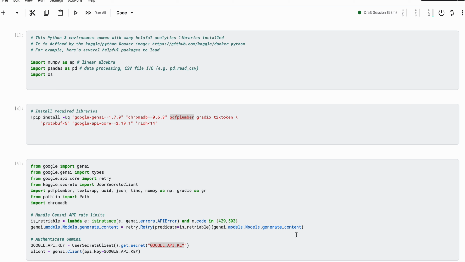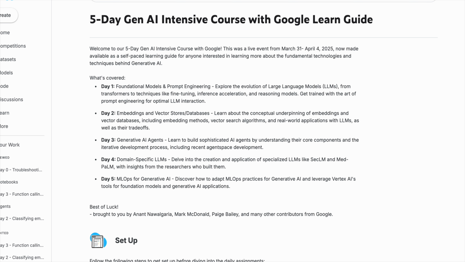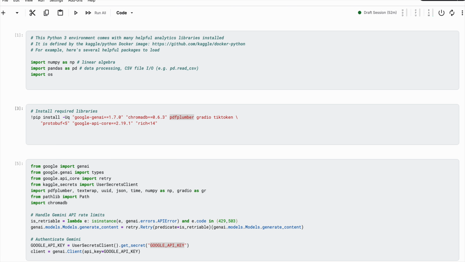My name is Mohammed. I recently took the 5-day Gen AI intensive course with Google, and I really wanted to apply what I learned. To do this, I built a smart AI app that reads and explains lease agreements. I call it Lease Lens. Essentially, it leverages the Gemini 2.0 Flash model, RAG, and Chroma DB. So without further ado, let's get to it.